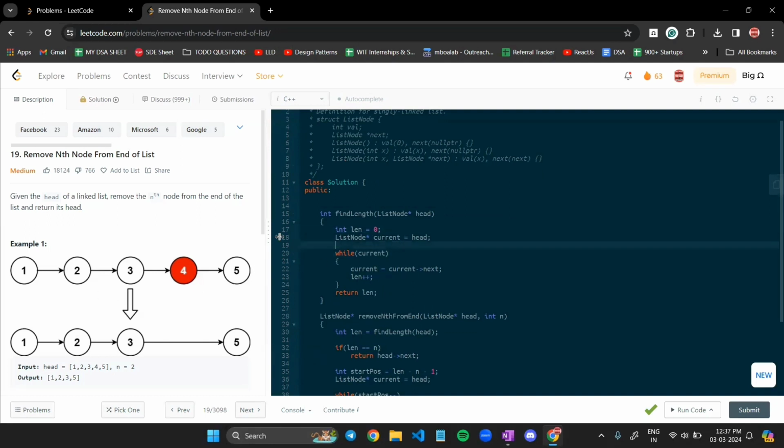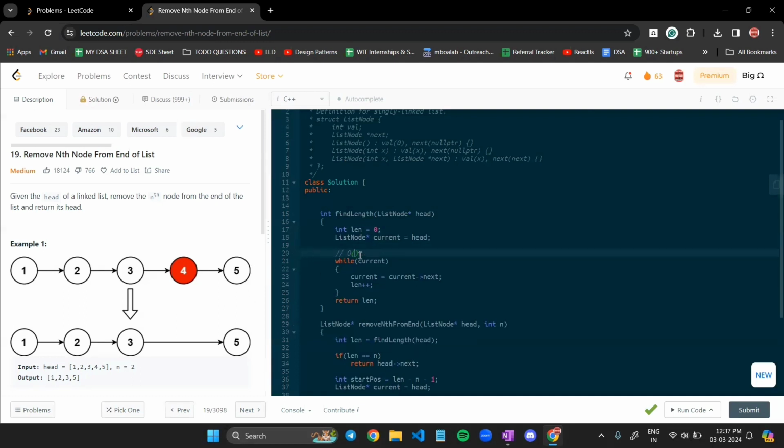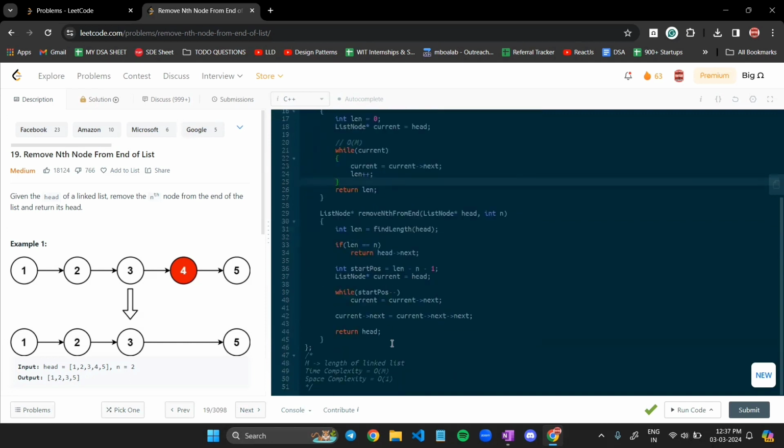So say for example, if this is our linked list and its length is m, then here we are taking a time complexity of order of m to iterate over each of the nodes of the linked list to find its length, right? So that's the reason why the time complexity is order of m. And since we are not using any extra space from our side, the space complexity would be order of 1.